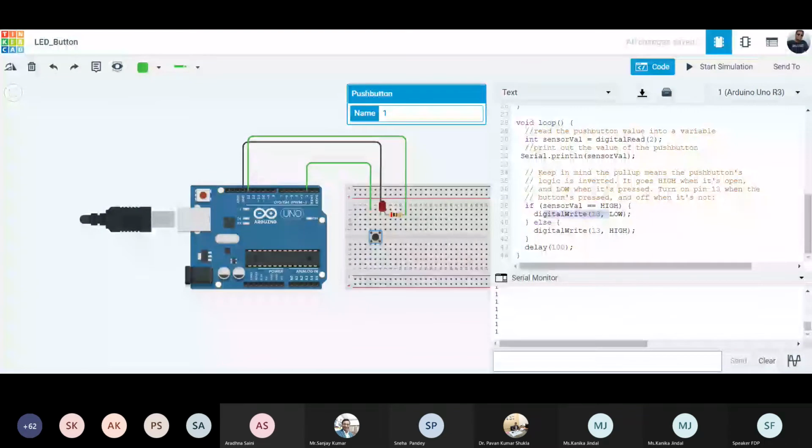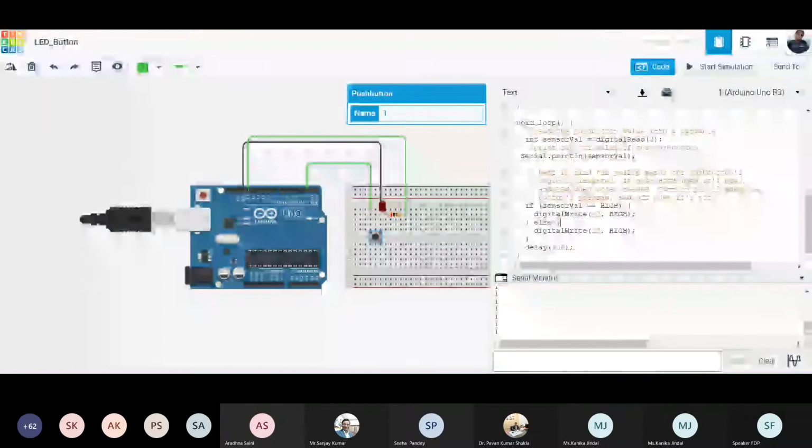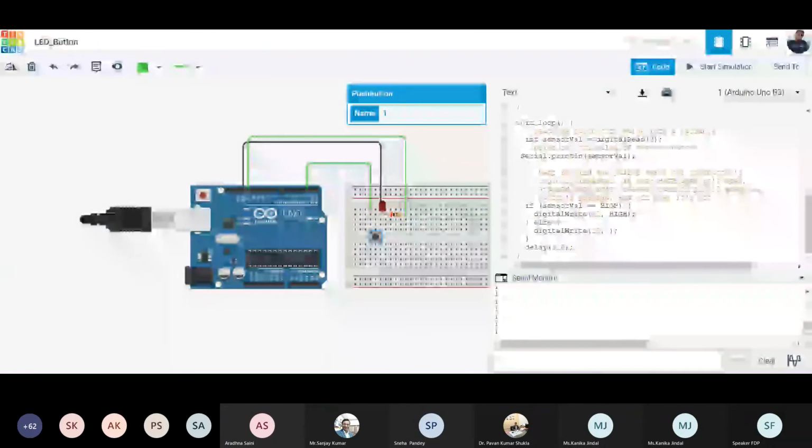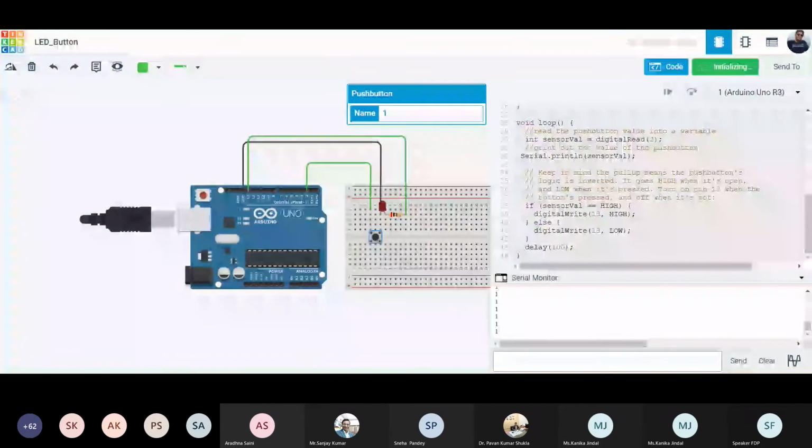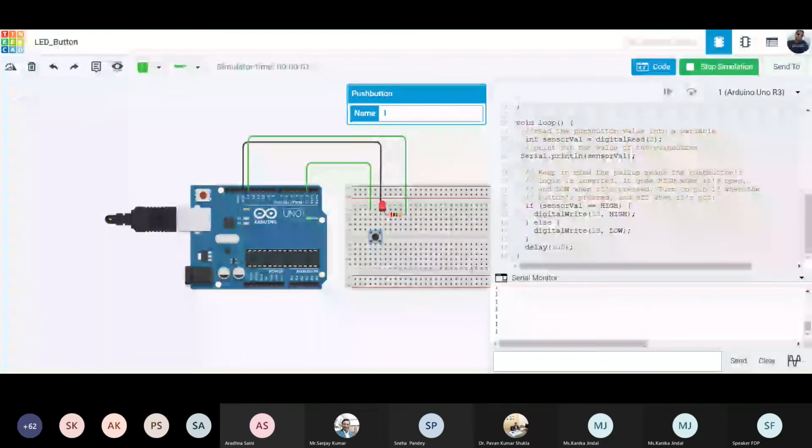Okay, so when you click, it will change from 1 to 0. And when it becomes 0, you have turned it on. If you want to change this, just replace the high and low. Now start simulation. Now the LED will be on by default. When I click on this button, it will be off.